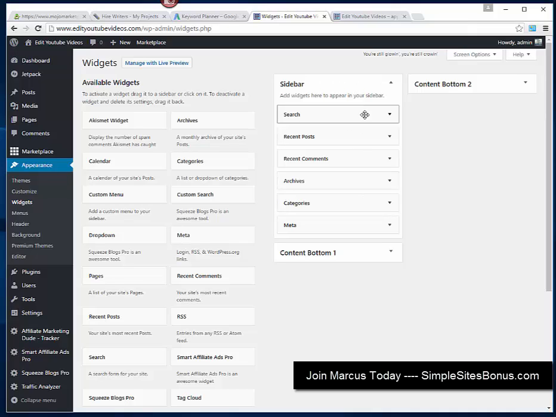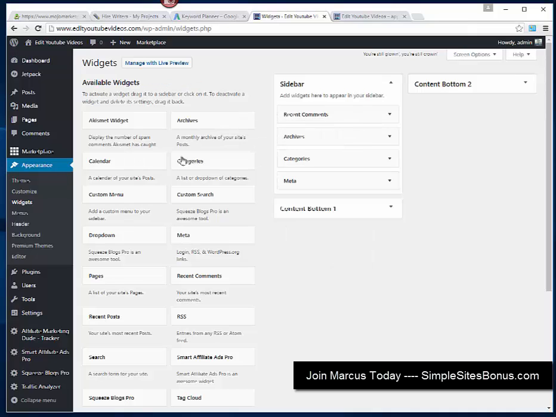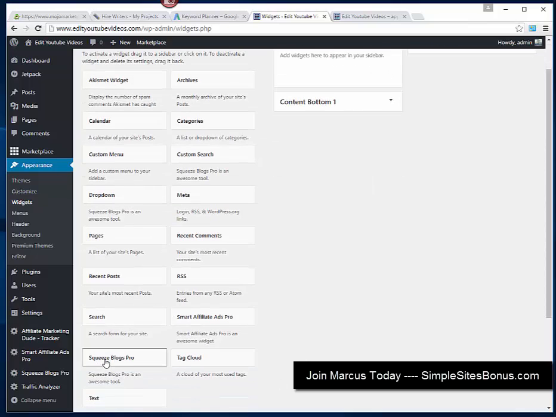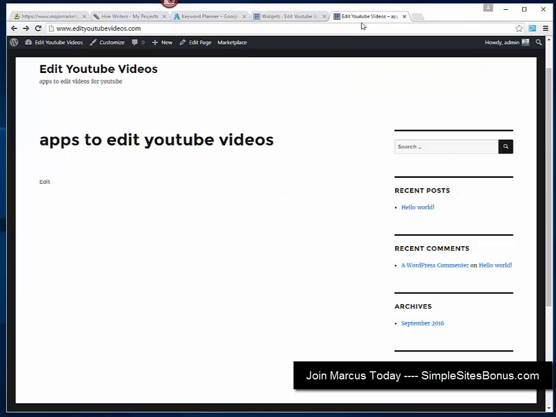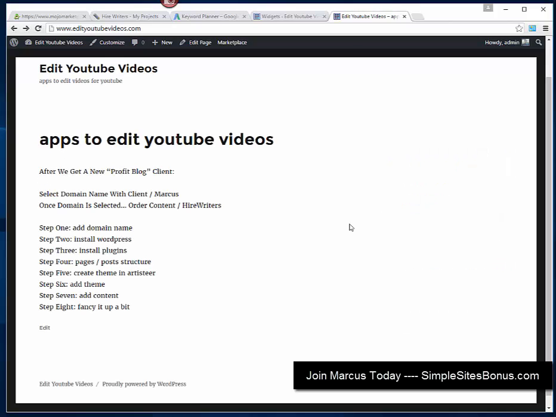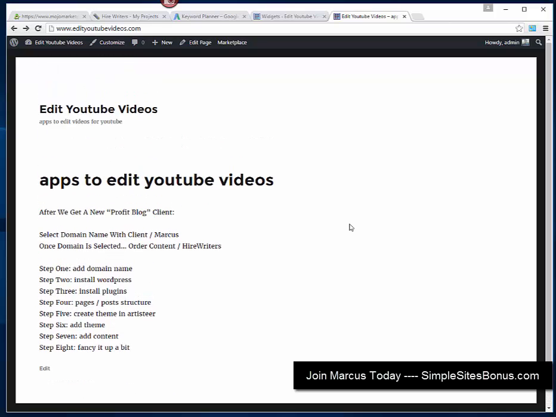All you got to do is take and drag these over here. Very simple. Okay, and we're going to replace them with Squeeze Blogs Pro. Okay, boom, right like that. Hit save. You can reload it and see what it looks like, and you are done. Cool. Okay, this is very important because once you go through this, this has everything to do with the way that I teach marketing and the way that I teach you how to set these things up. Now, we are done with that part.